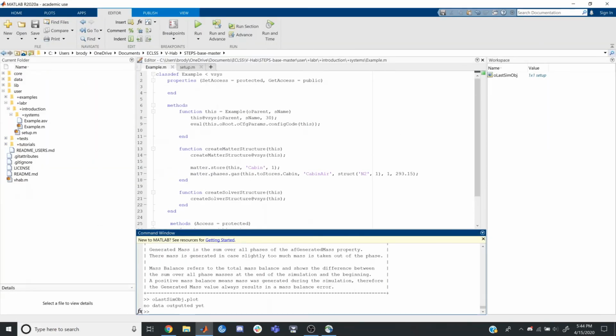In future videos, we'll be going more in depth on how to improve the simulation, how to add more stores, phases, processors, and eventually create an entire working spacecraft simulation. But for now, that's all I have.